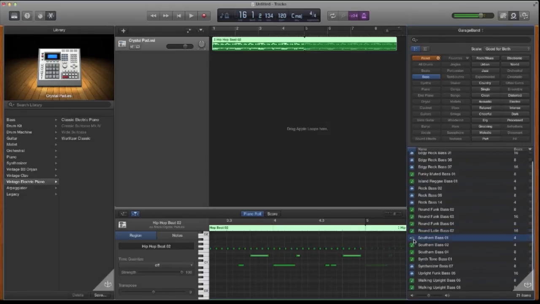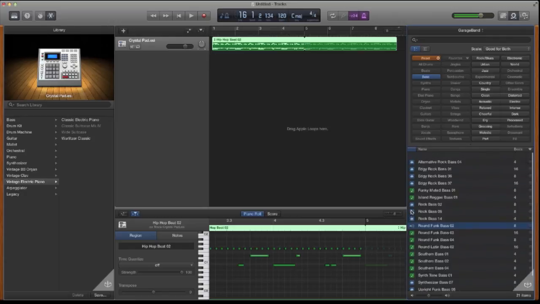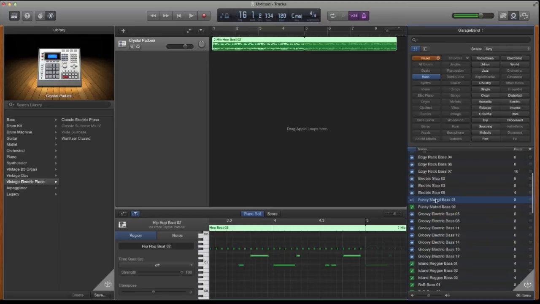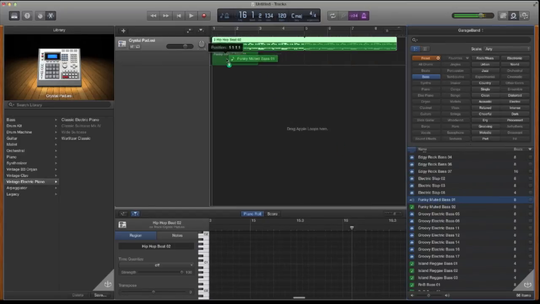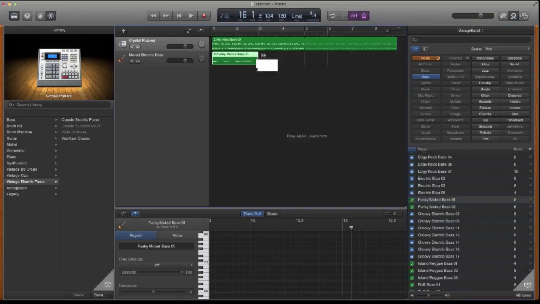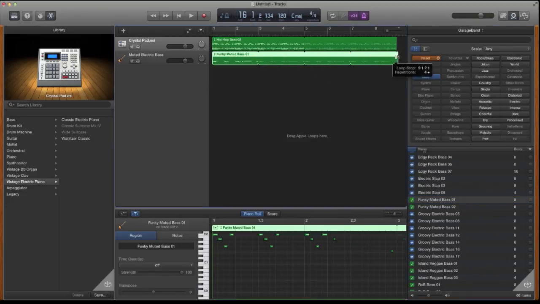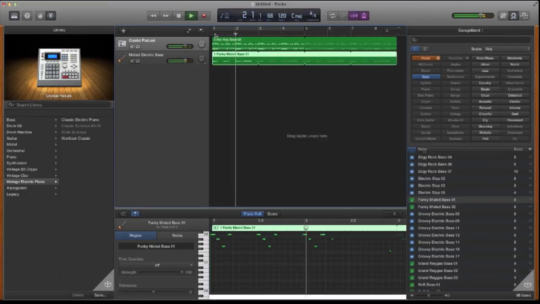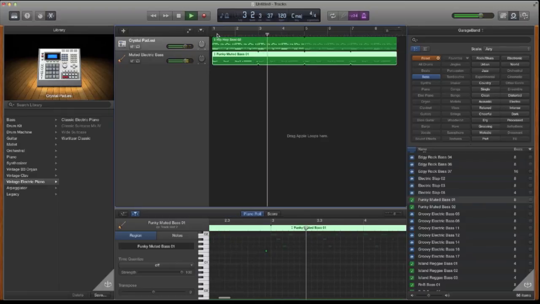I can preview what each loop sounds like just by clicking them in the loops library, and when I've found one, I can drag them into my project. I'm going to choose the MIDI loop funky muted bass, but you can use whatever you like. I'm choosing the MIDI loop so I can show you what's going on, but if your students want to use the audio ones, that shouldn't be a problem either. Okay, so you'll see when I drag that in, that it's only 2 bars long. So I'll need to loop it out like I did before. Okay, so now I've got some bass and some drums. And that is probably enough to get them to do for the first lesson.